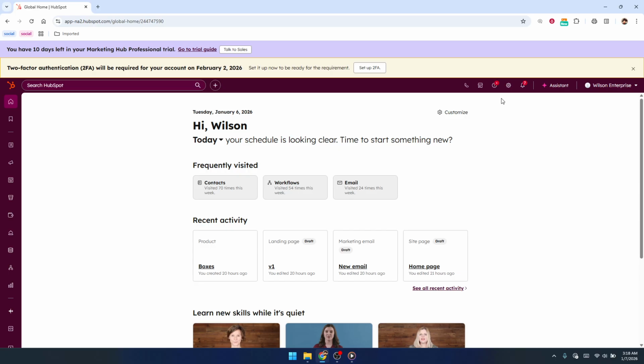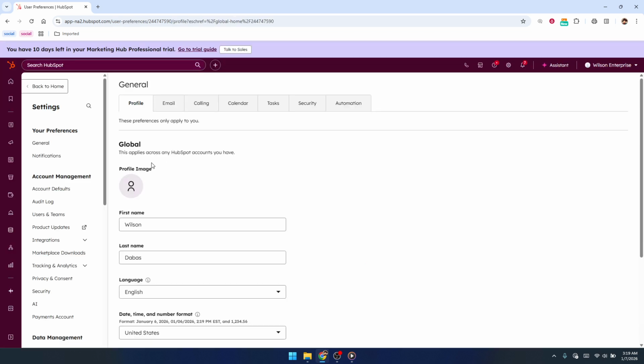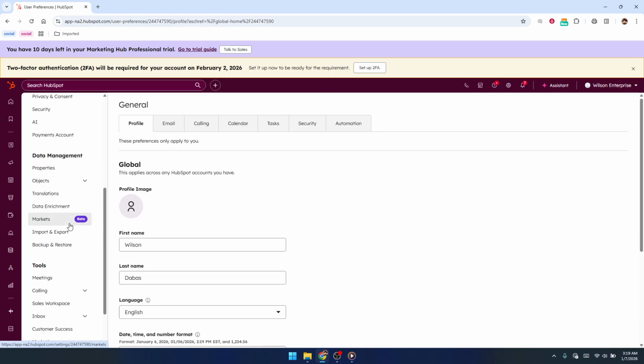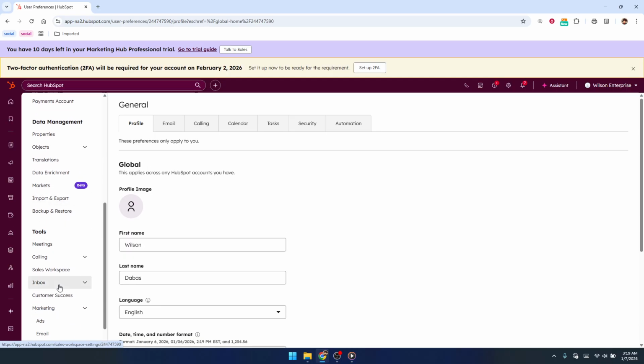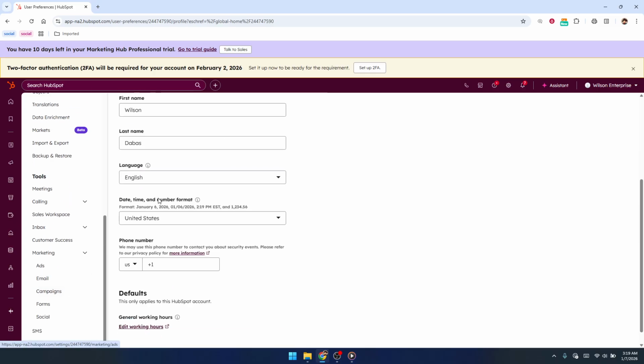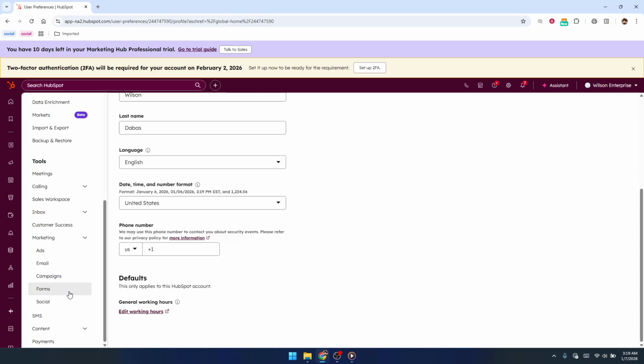Let's start by getting into the right area inside HubSpot. From your main HubSpot dashboard, look up to the top navigation bar and click on the settings icon, the little gear. This will open your account settings. On the left-hand sidebar, find the section labeled Content, then click on Domains and URLs. Once that page loads, look at the tabs across the top and choose URL Redirects. This is where all your redirect rules will live.